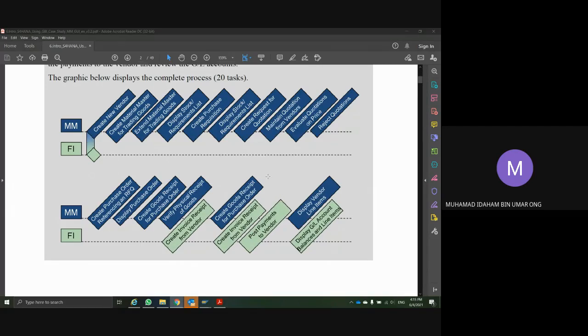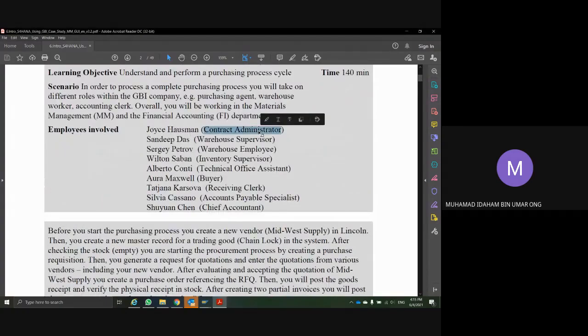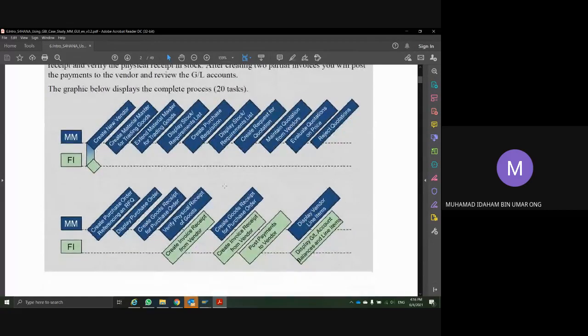Okay, now currently, in terms of material management or in the scope of purchasing, if you look here, there are basically two main modules involved: material management and finance. But if you look at the top, there are people from administration, the purchasing department, people working in the warehouse, 1, 2, 3, 4, and then the buyer, the receiving clerks, and the finance department who are involved in this lab exercise. So even though you are doing the lab exercise alone, there are in total 8 people involved.